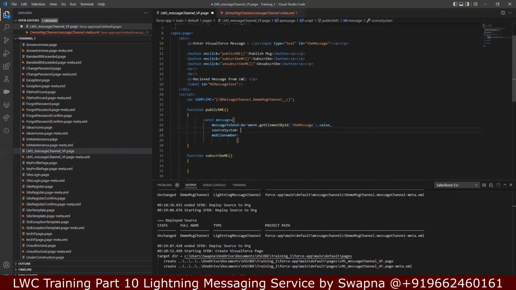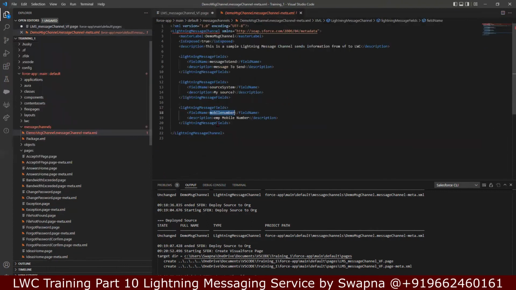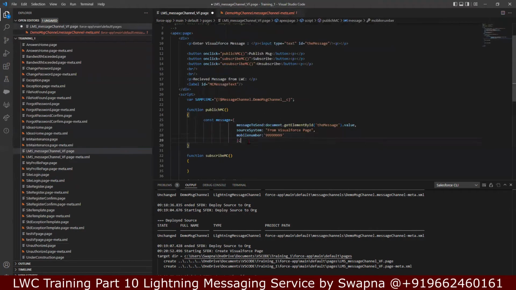What is the source system that I wanted to send? Any sample text. Let's say from Visualforce page, comma. What is the number? Let's say 99999. Okay. Now I have built the message, whatever the user entered. I'm sending 3 fields, whatever is expected from the Lightning message. One field is message to send, one field is source system, one field is mobile number. That's the same data I'm sending in the message I'm building.